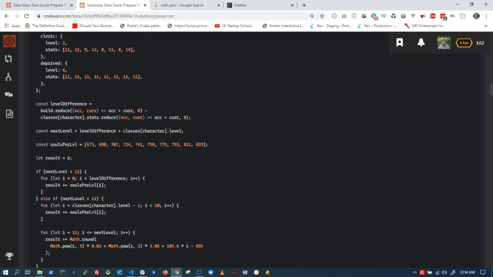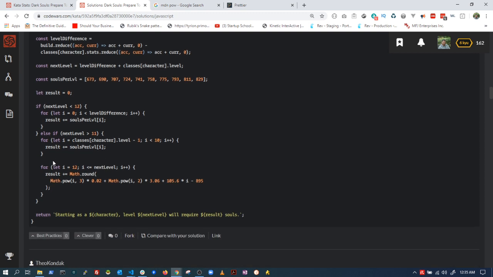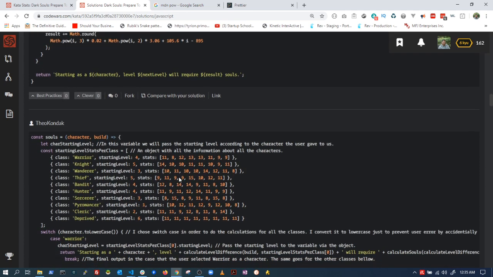But it looks like this person's doing a for loop depending on the result of what next level is. If it's higher than that, then they do the math. I'm trying to see where this... The souls per level. So he's got a function down lower that he calls when he does the crazy math. Okay, cool. Next one.